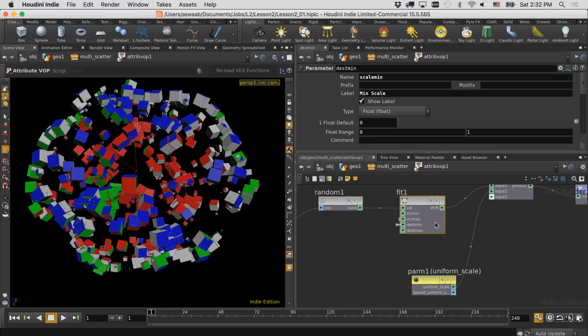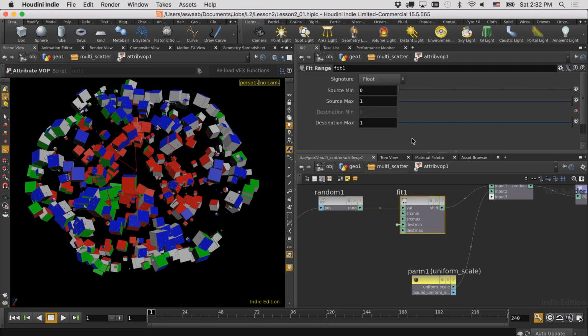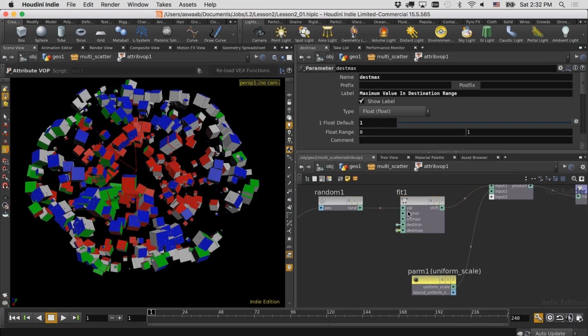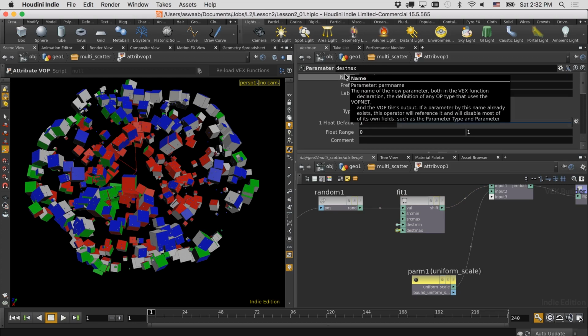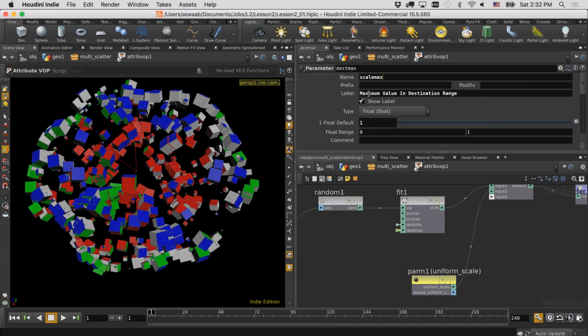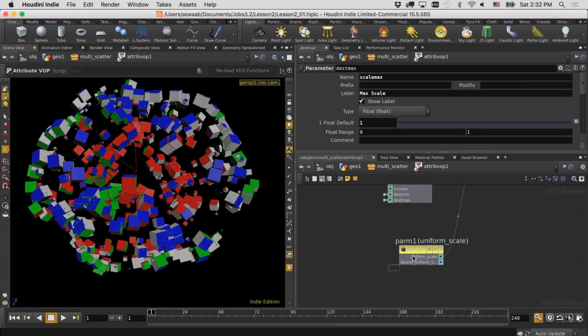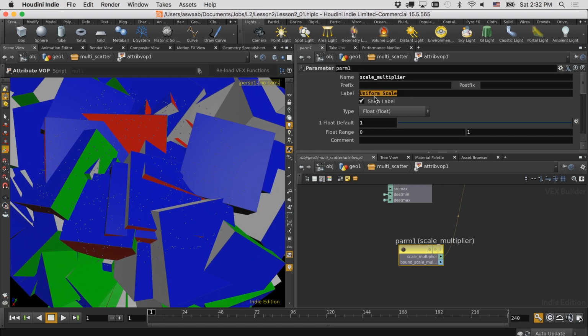Now for the maximum, what I'm going to do is show you another way to promote the parameters. For our destination max, we can just click this little gearbox here and choose promote parameter. I'm going to click there, and we will call this max scale. And now we'll change the name of this because this isn't really defining the scale. This is more of a multiplier. So we will call this scale multiplier.